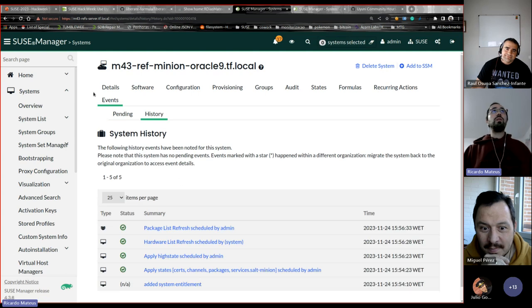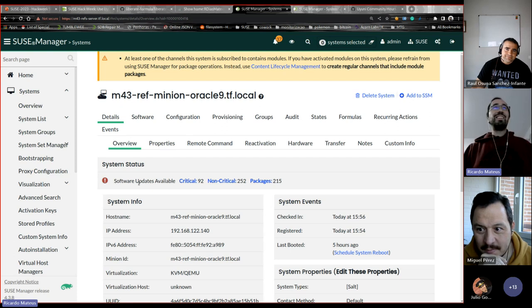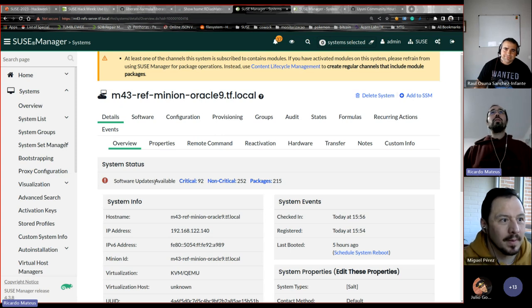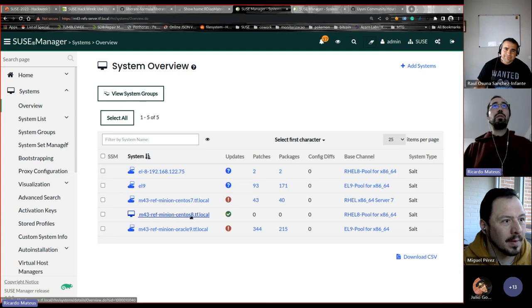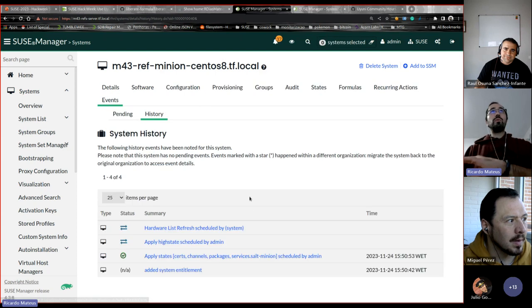No, all green. And it was much faster than I was expecting, this Enterprise Linux 9, because it's less packages, I would say. And you see there are already some packages and critical updates available in here. Just for the record, let me check CentOS 8. CentOS 8 is running in a different disk, so it's a little bit slower. So yeah, it's still running, but it will finish eventually.